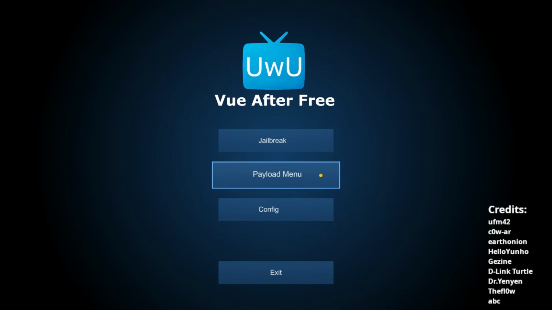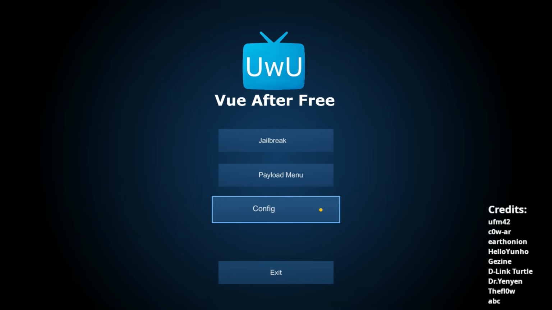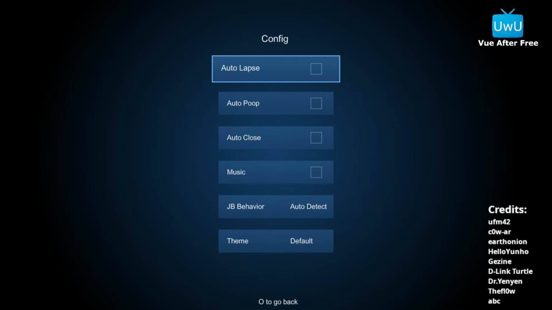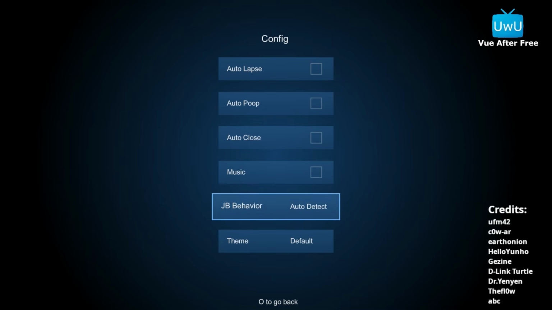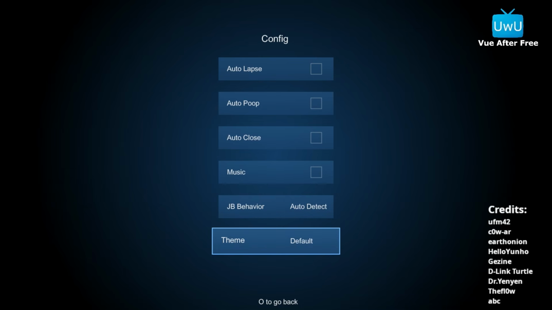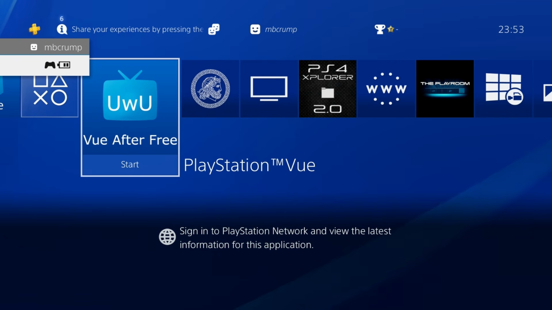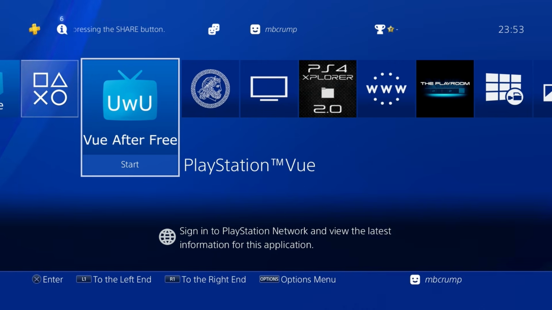Now, before we go into that, I do want to tell you that if you are using Vue After Free 2.0, you are able to tweak this theme by going into the configuration here and then coming down and setting a theme. Now, I did cover this in another video, but I do want to just show you that that is something that is available. Now, let's go ahead and change this icon for Vue After Free.